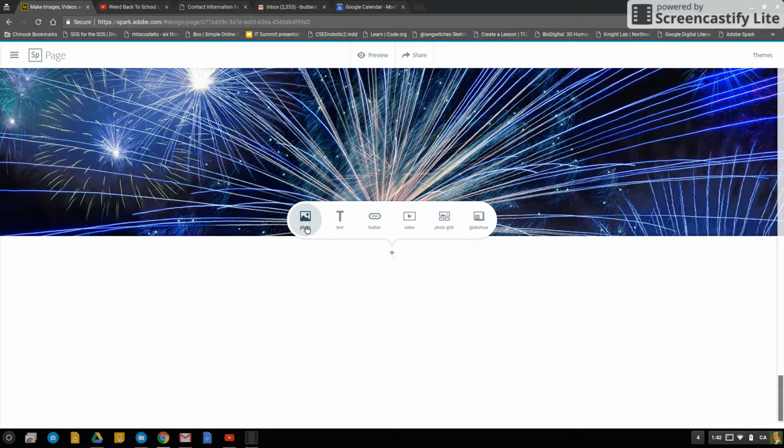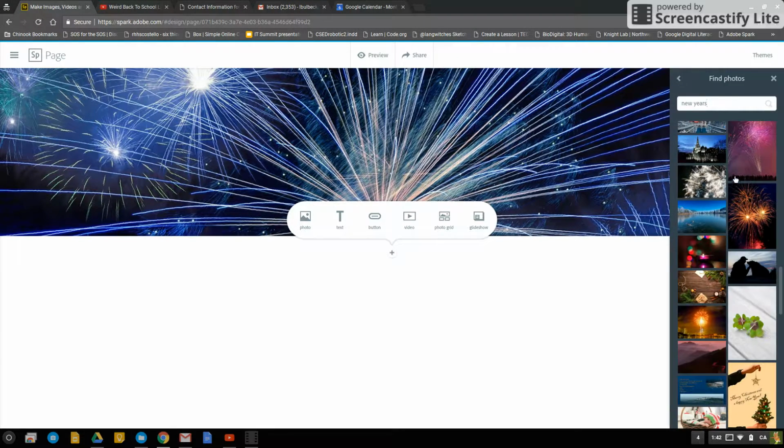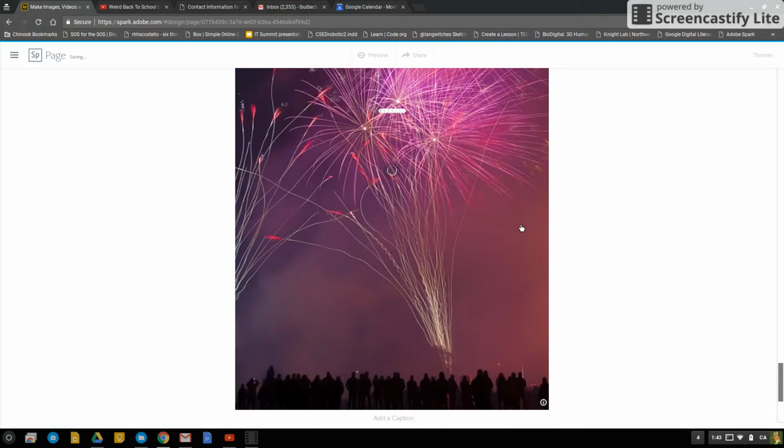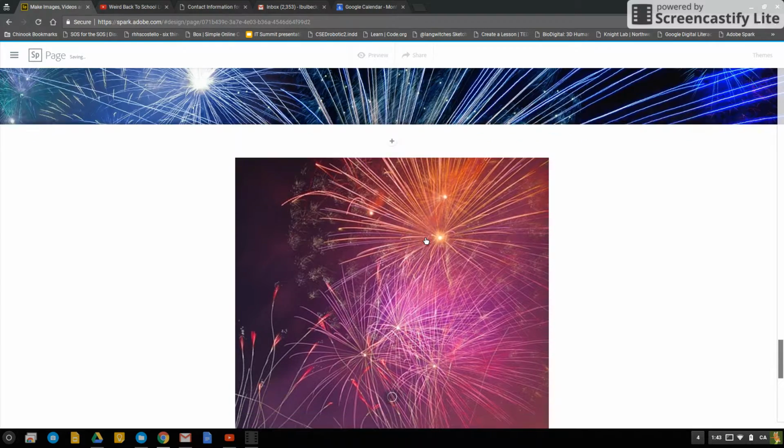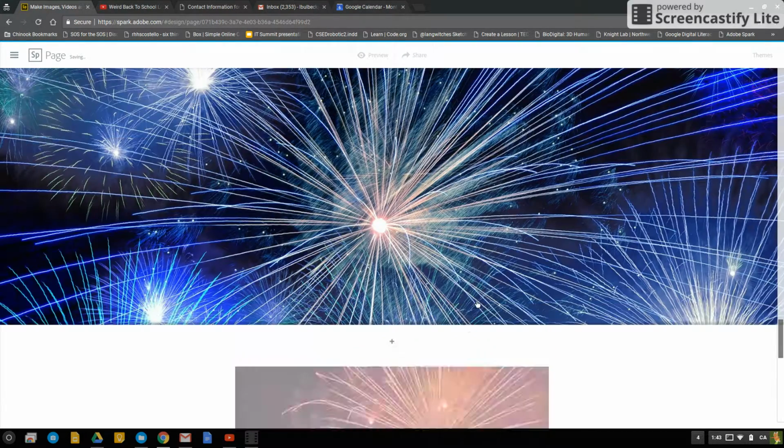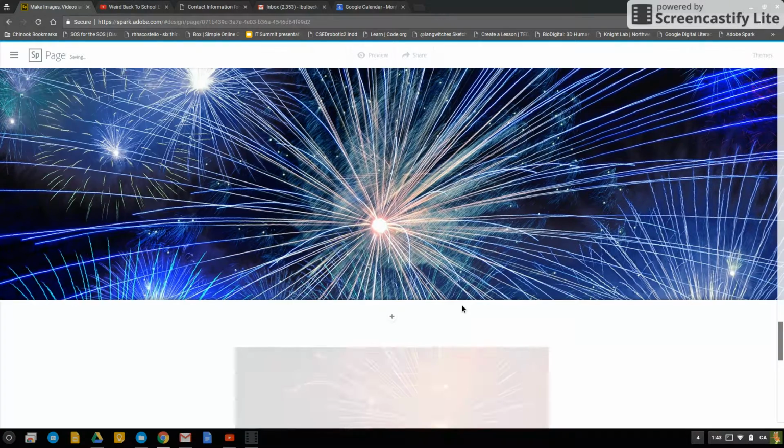So now, let's say if I just put a photo in right here, it just puts in the photo. I can't type over top of it. I can't do anything. It's just one photo, but you can see the whole thing and you can add a caption. So that's the difference between a glide show and a photo. The photo doesn't take up the whole space.